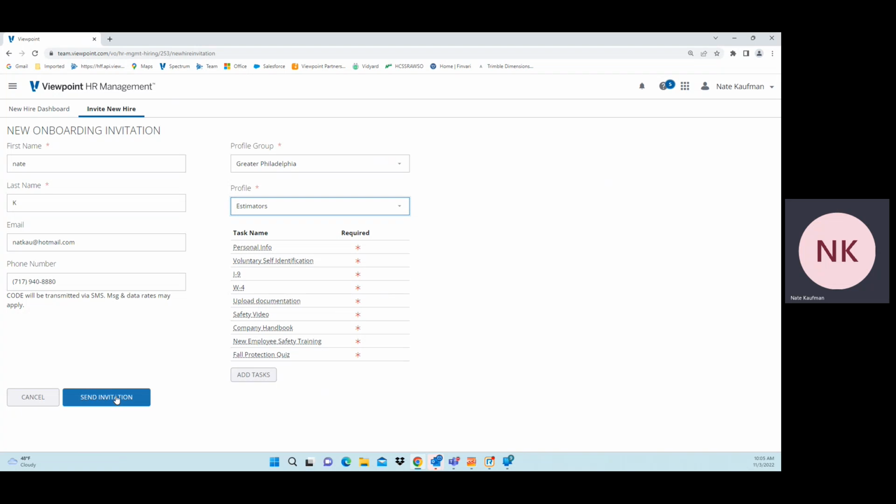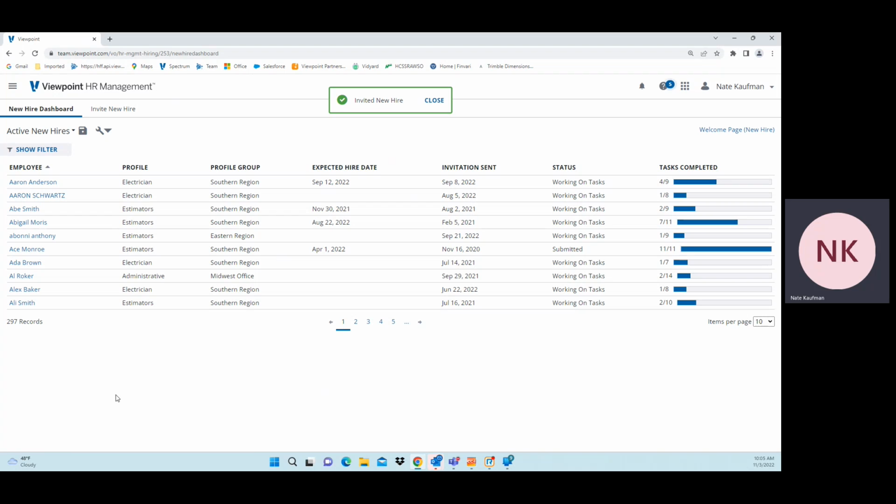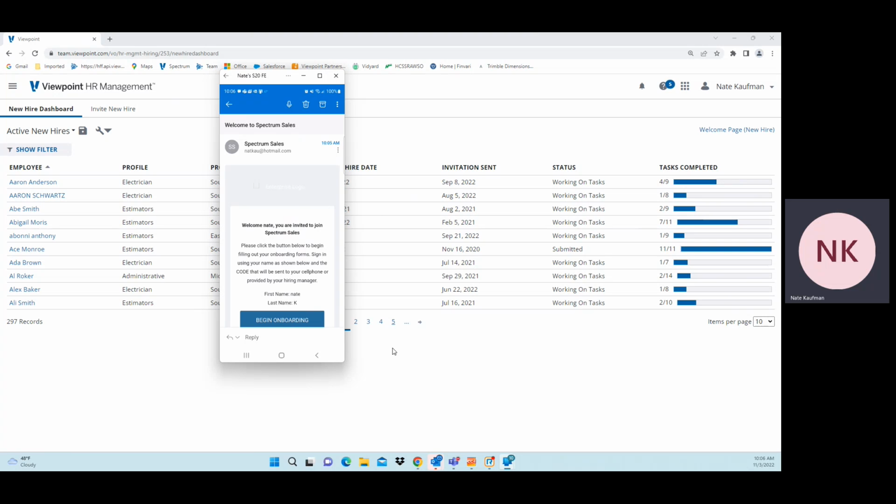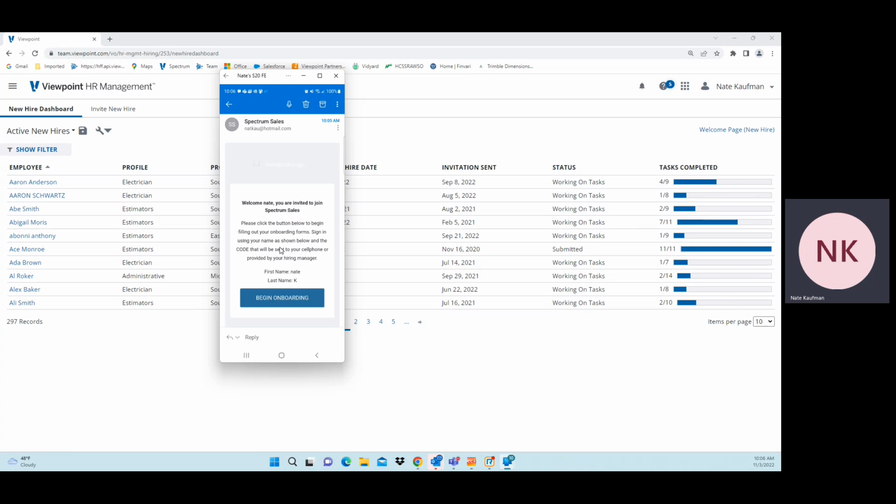The next thing we would do is send that invitation, and that will go out to the employee themselves. As you can see here, this is what it would actually look like. In my case, I did it on a mobile phone. And so you're going to see, hey, you're invited. Let's begin that onboarding process on my mobile phone.